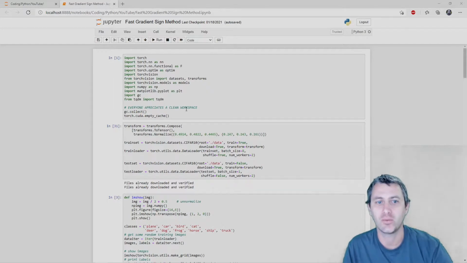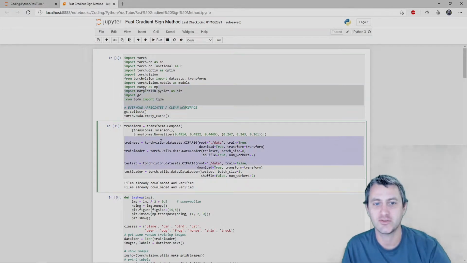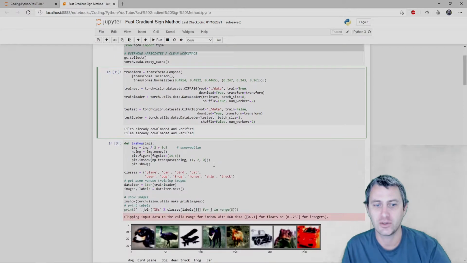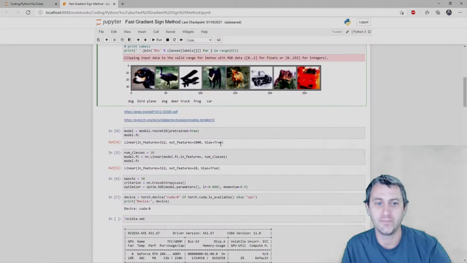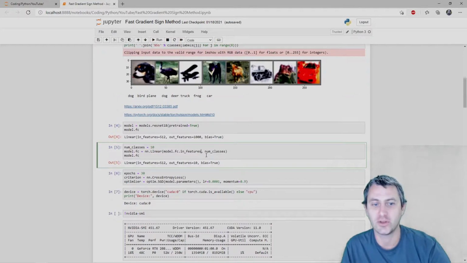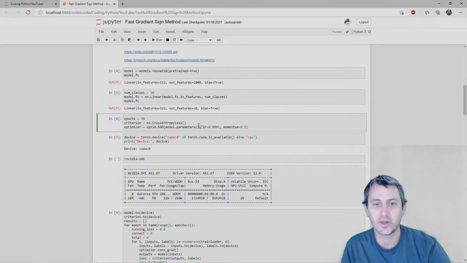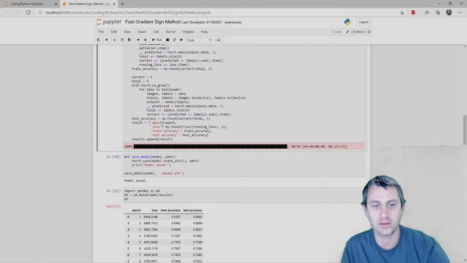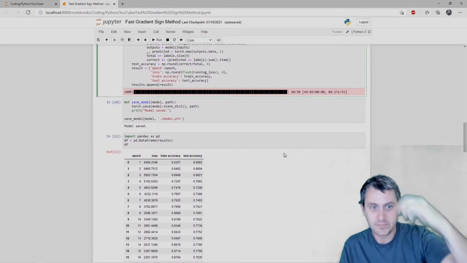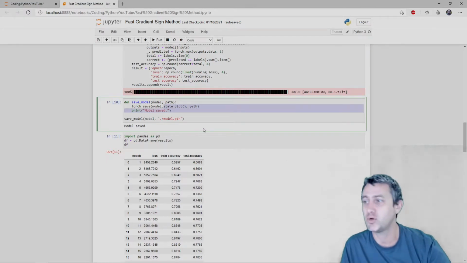So we have some imports, we have some transforms, we load our data into data loaders. We can see what the data set looks like. And then we can change the fully connected layer. We can retrain the model, throw it on the GPU. Great. We can look and we can train the model, save the model. Now, once we have the model saved, we can always load the model back up.